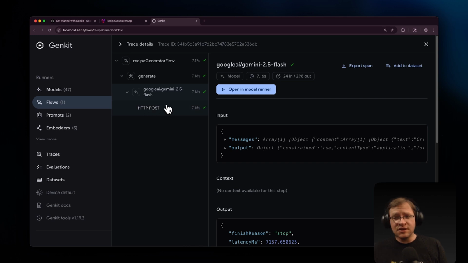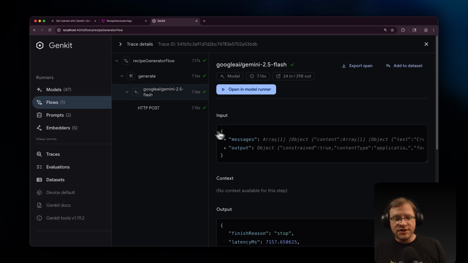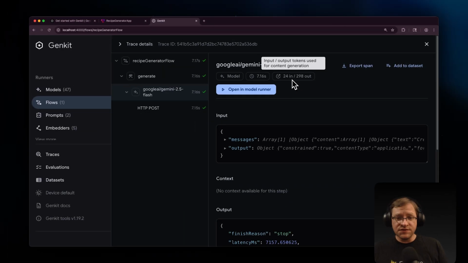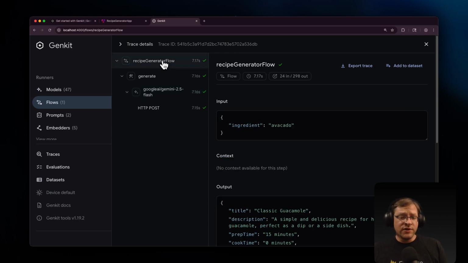And because the Genkit observability is fully built on top of OpenTelemetry, anything instrumented with OpenTelemetry, you also see in here. So we see the actual HTTP post, which is pretty nice. Another thing I want to point out is that for all the model calls, you also see input and output tokens, which is very nice if you want to optimize for cost, so you're not using unnecessary tokens. And Genkit will aggregate. So if you have multiple model calls, when you're looking at the flow level, it will show you the total token usage for your entire flow.